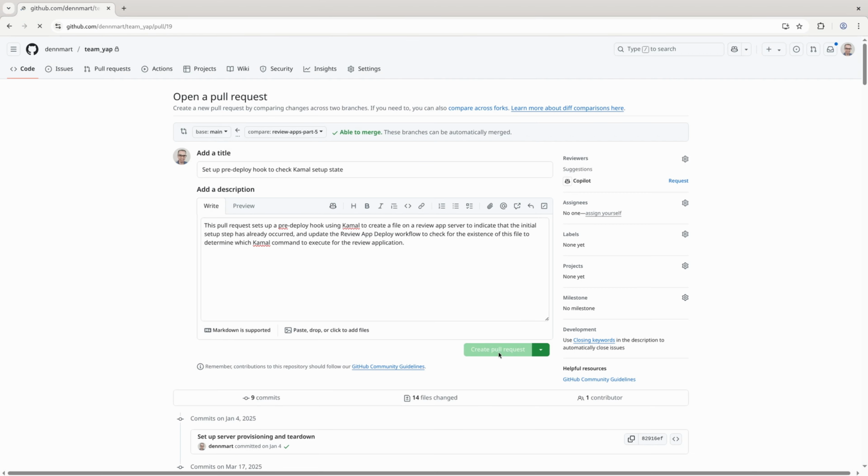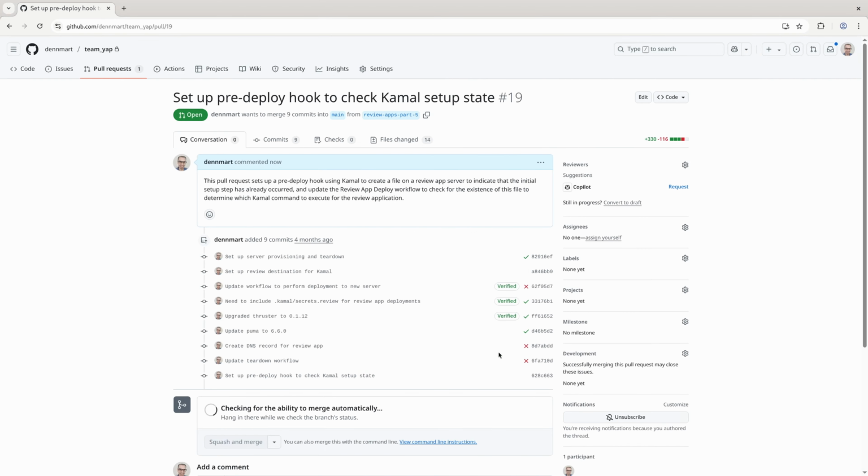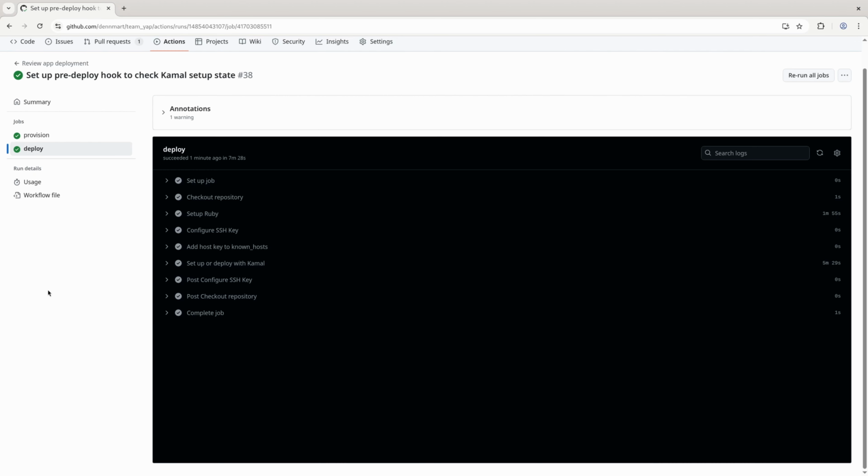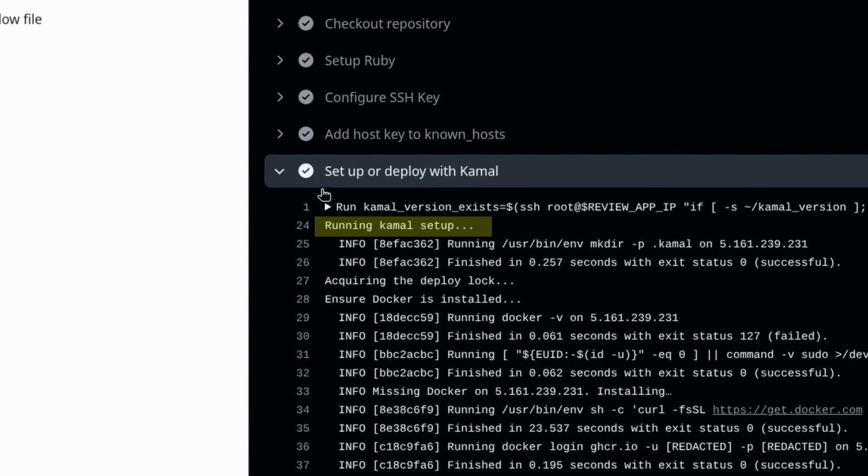And we can see the message indicating that the initial Kamal setup command is running. We can see from the GitHub Actions logs that the updated steps in the deploy workflow ran successfully, and we can see the message indicating that the initial Kamal setup command ran.